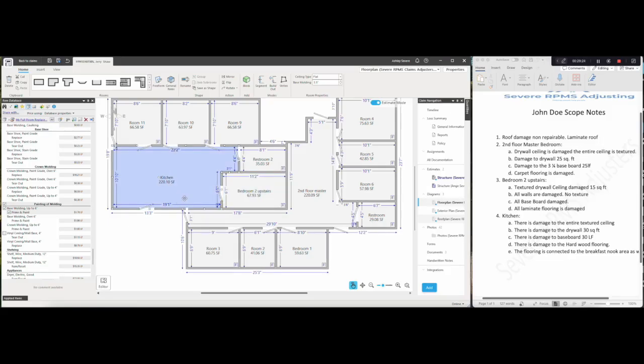Now for the kitchen. There's damage to the entire textured ceiling. There's damage to the drywall, 30 square feet. Damage to the baseboard, 30 linear feet. There's damage to the hardwood flooring, and the flooring is connected to the breakfast nook. I don't have a breakfast nook here, so we're not going to worry about that. But I've got the entire ceiling, 30 square feet of drywall, 30 linear feet of baseboard, and the hardwood flooring.